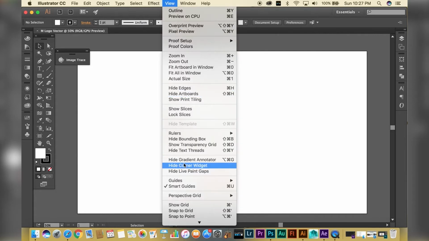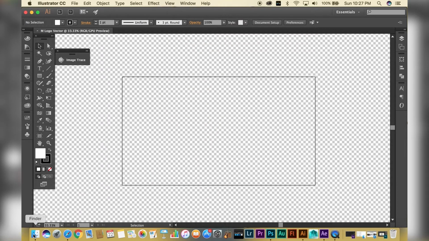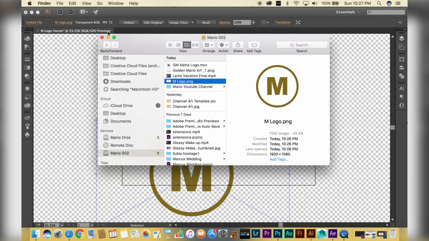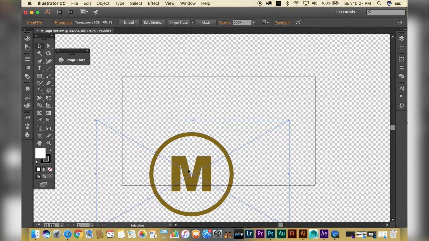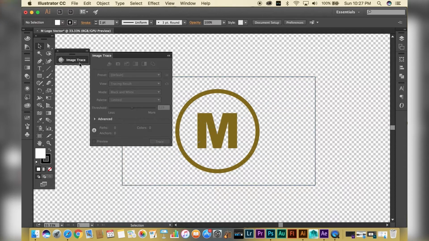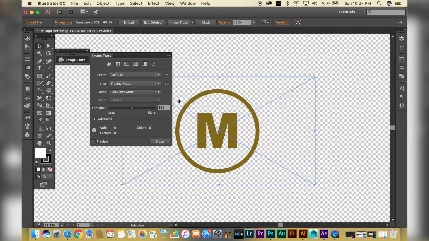Let's go ahead and show the transparency grid and go to my Finder and drop the logo. Okay, now let's go ahead and center that. And let's go ahead and go to Image Trace. Now, if you don't see that, go to your Window menu and then you'll see Image Trace right here, tracing results. That's fine. Let's go ahead and put color. My logo has only one color, so I'll go all the way down to two, then click trace.